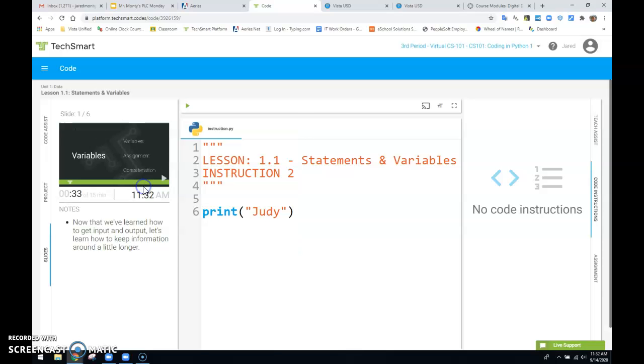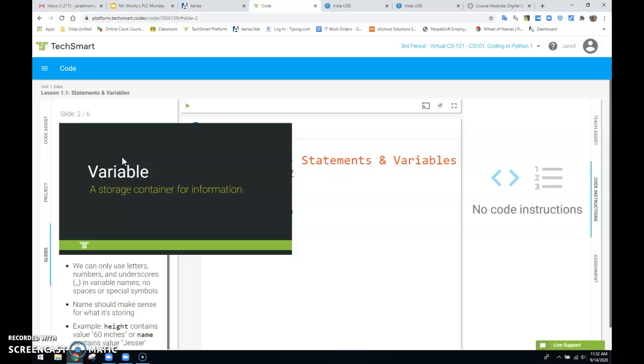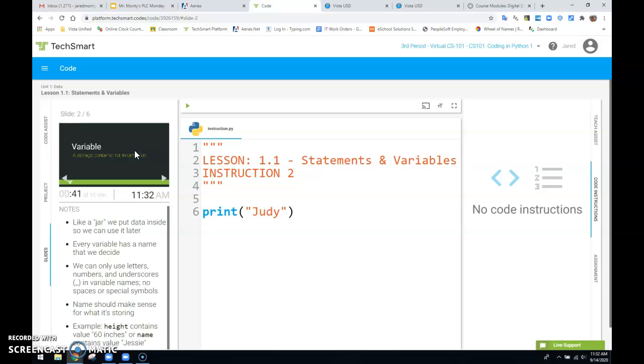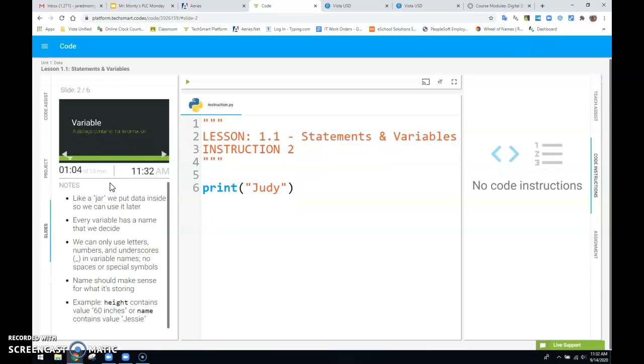And we'll be using this throughout the whole time in our class. Okay. So, a variable is a storage container for information. So, it's just like math. The idea instead, though, is we're not always going to use a letter. We're going to sometimes use names so that we can identify them. So, it's like a jar we put it inside. Every variable has a name that we decide. You can use letters, numbers, or underscores in variable names, and you can't use any spaces. Okay? The name should make sense for what it is, so that you can keep track of what you're doing. So, for example, height contains a value of 60 inches, or name contains a value of, for example, Jesse. So those are examples of what a variable is.